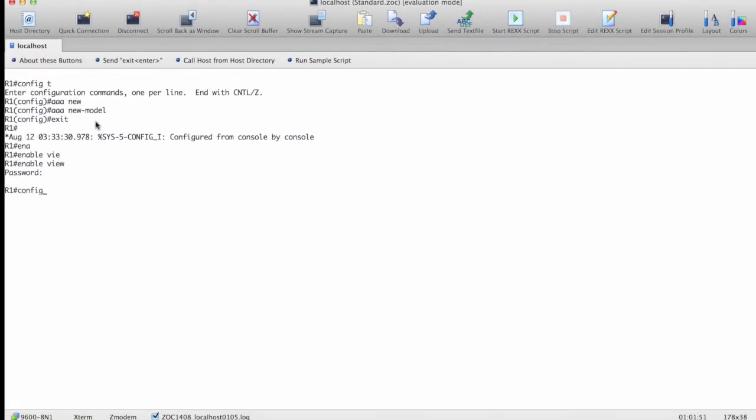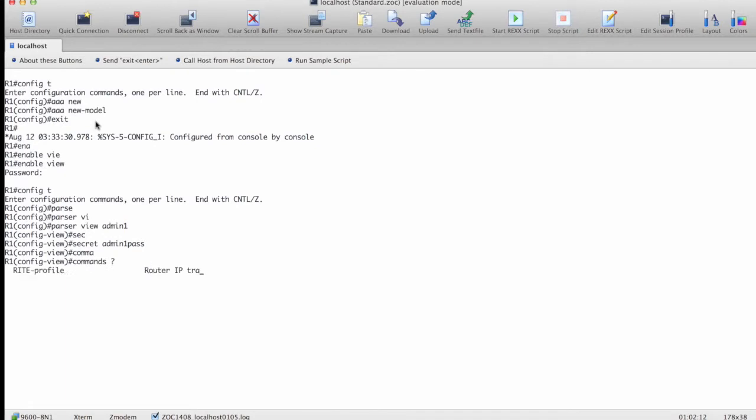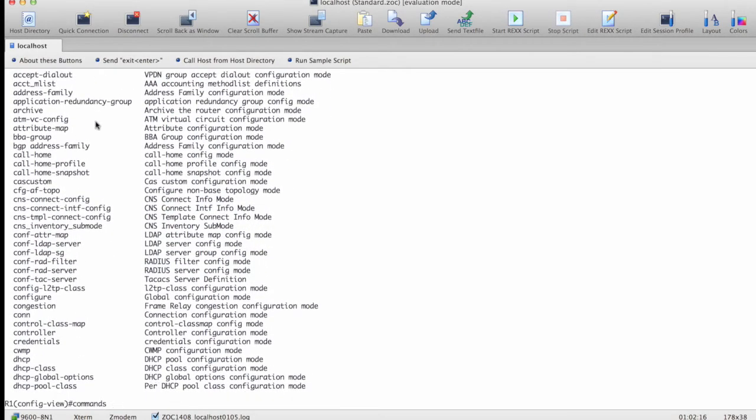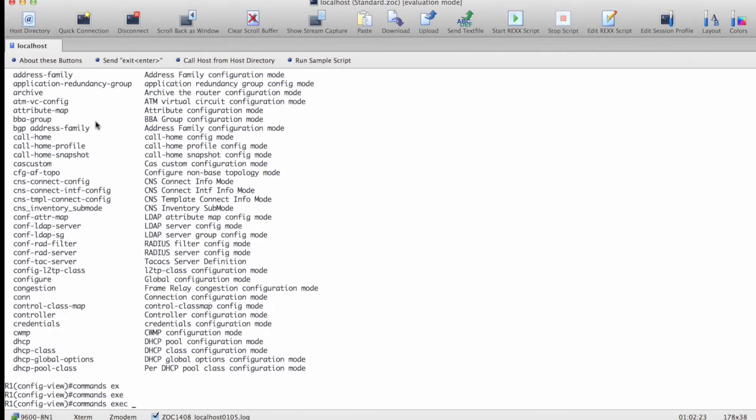In this section, we configure a top-level user below root. It has most authority. We start with creating a view called admin1 and its secret password admin1pass. Now we can review the commands that can be configured in the admin1 view. Just use the command and the question mark. Then we add all config, show, and debug commands for admin1 view.